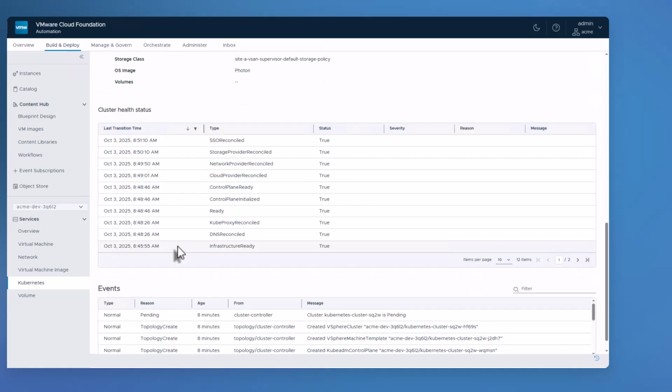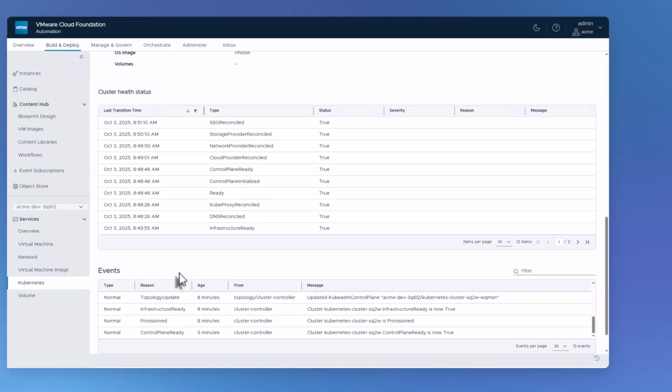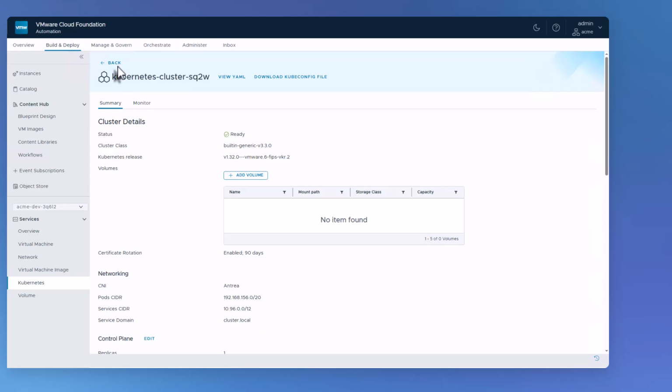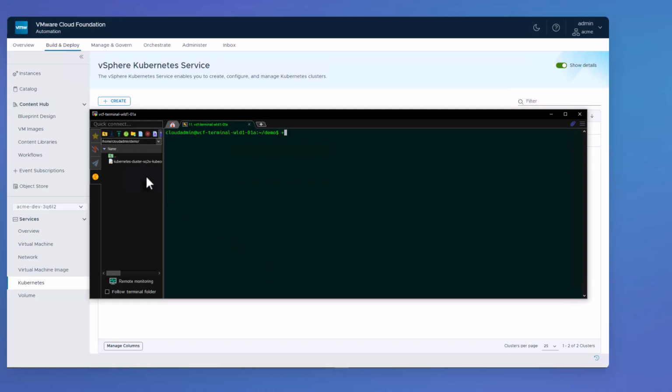At the bottom of the page, we can see the cluster health status and also look at some of the events that the cluster went through. So if we scroll up and go back to our list of clusters, now we have 2 clusters. Let's switch to our terminal real quickly, and we've already uploaded the kubeconfig file to our folder, and we can now easily paste a kubectl command, for example, to get the namespaces, and pass in the kubeconfig file that we downloaded with the --kubeconfig parameter.